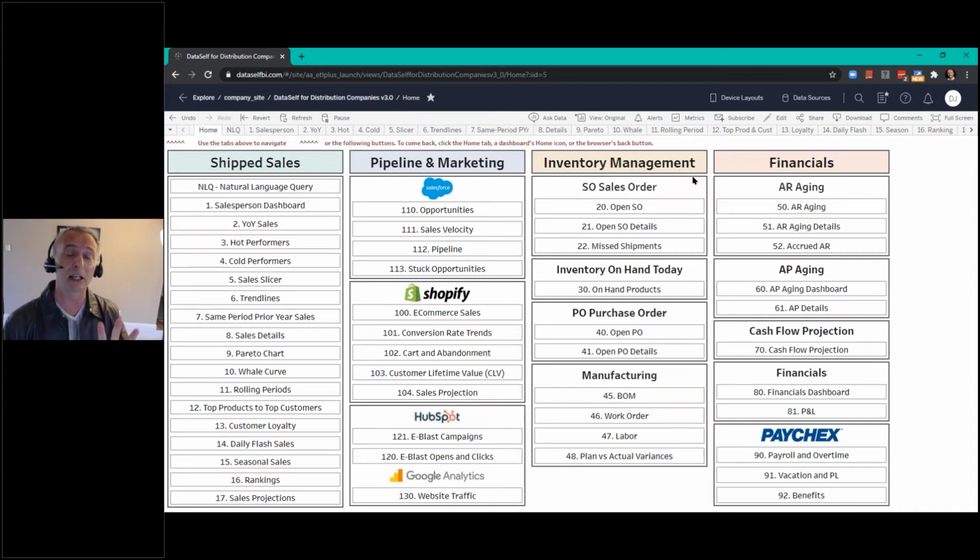So I'm going to cover a little bit of sales. I'm going to show a little bit of receivables, cash flow, and financials today. I could cover any area, but today I'm going to cover those.